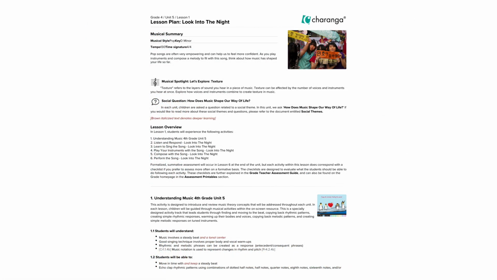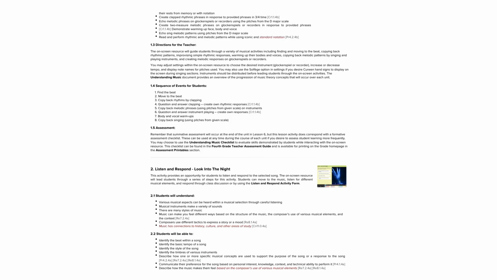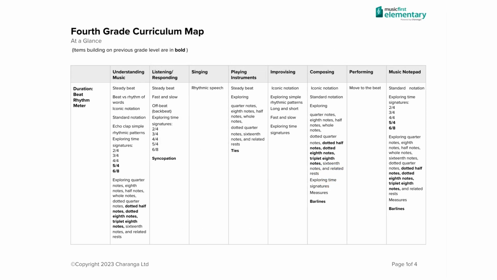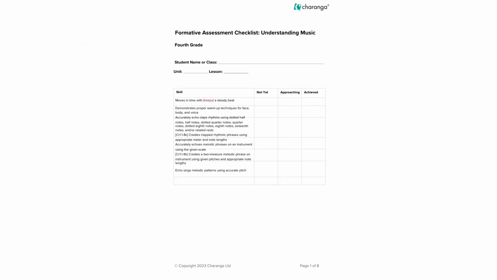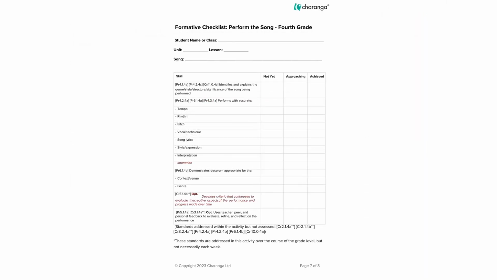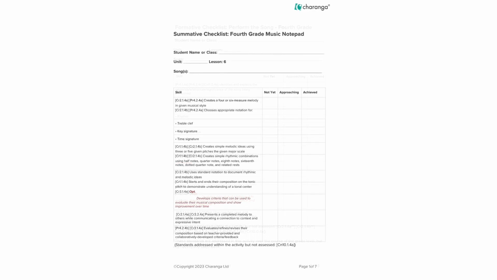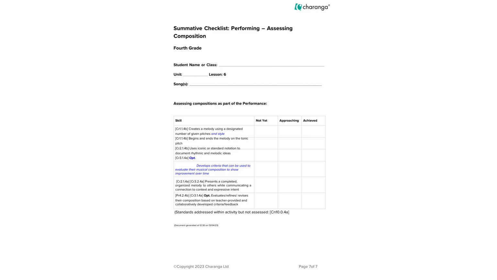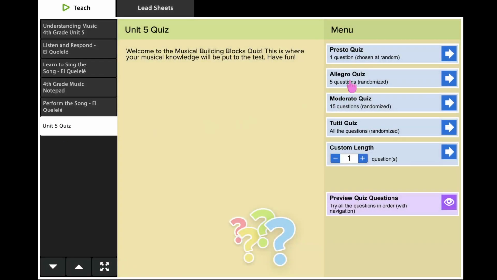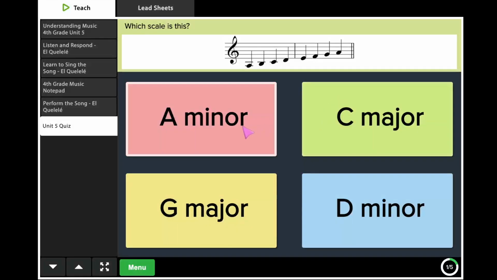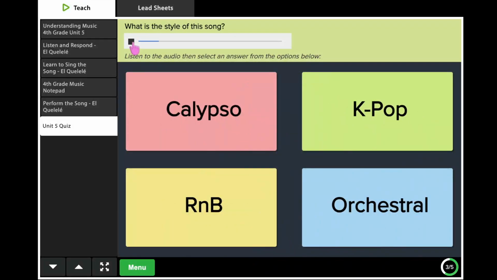If you need to, you could download the weekly lesson plans or the curriculum maps and hand them into your supervising administrator without having to recreate the wheel. You can also download and print out the formative and summative checklists to use while the students perform the unit quizzes at the end of each unit or the end of the grade quiz at the end of Unit 6. There are also music theory quiz logs for the students and teacher to keep track of the assessments throughout the year. These assessments are excellent for retrieval practice and for showing administration that your students are accomplishing grade level objectives.